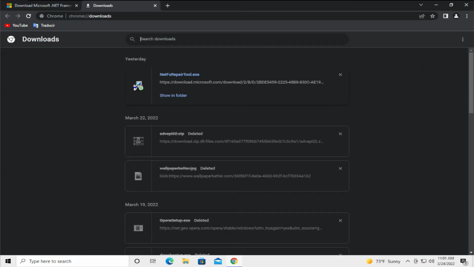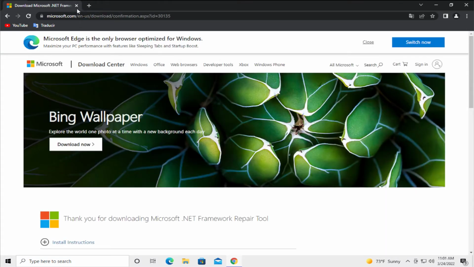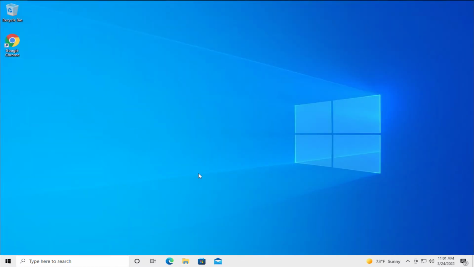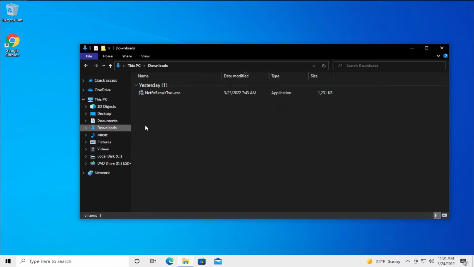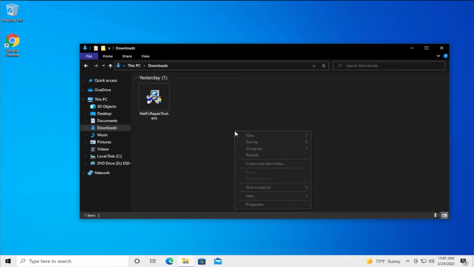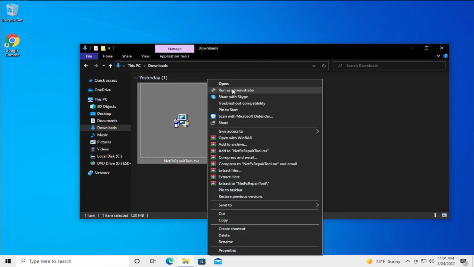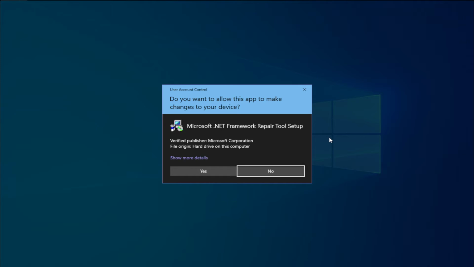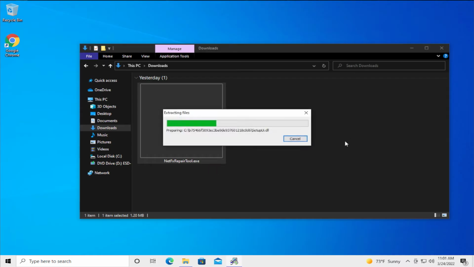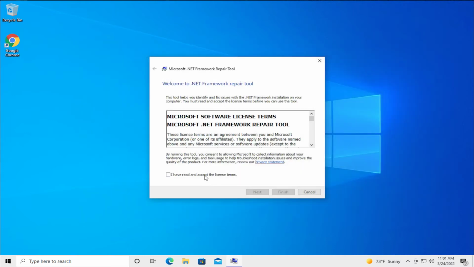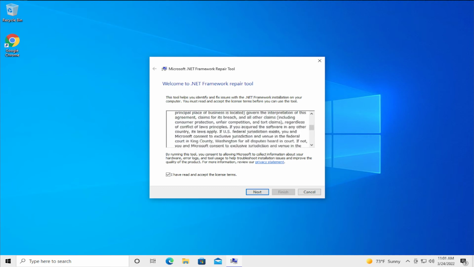Click on show in folder or go to download directory. Go to download and right click and select run as administrator. If you receive a user account control prompt, click on yes and check this option: I have read and accept the license terms.